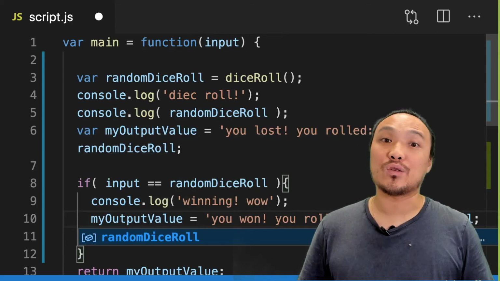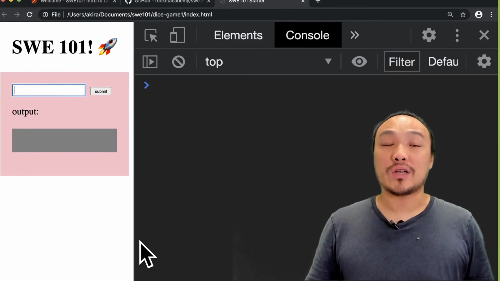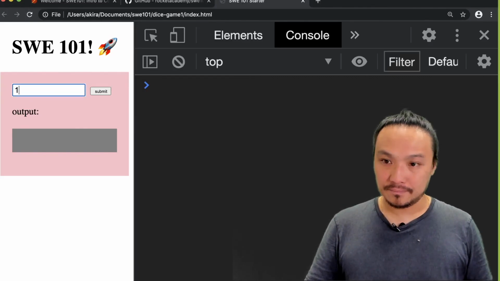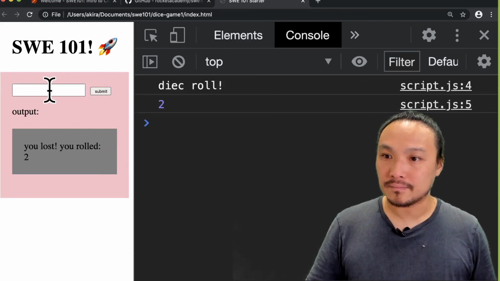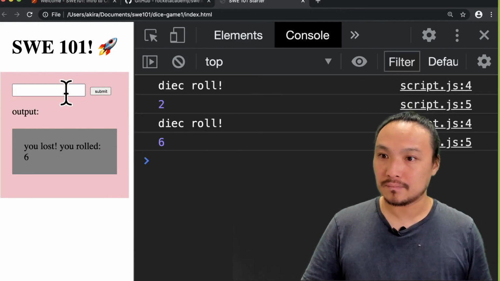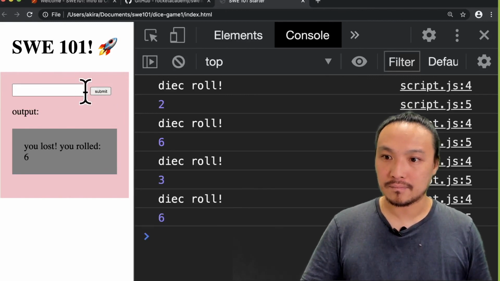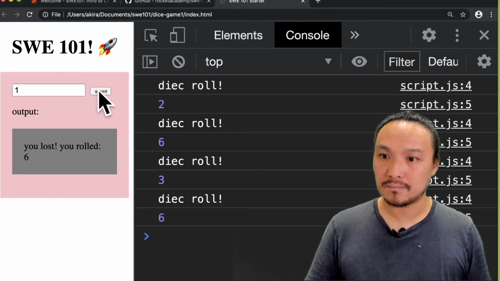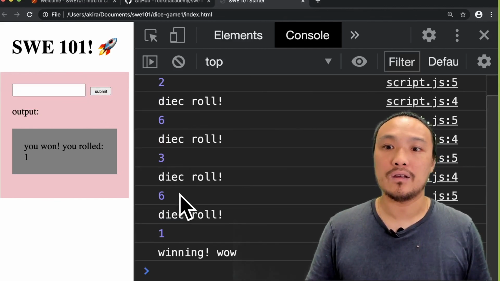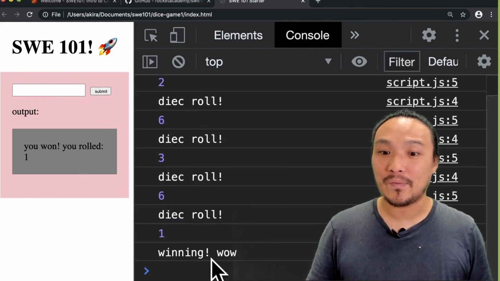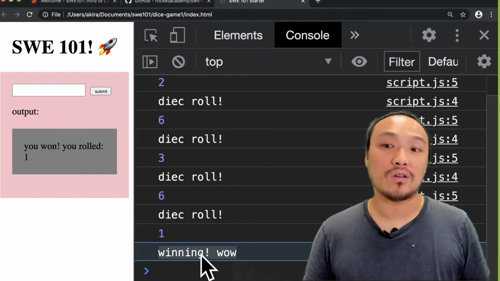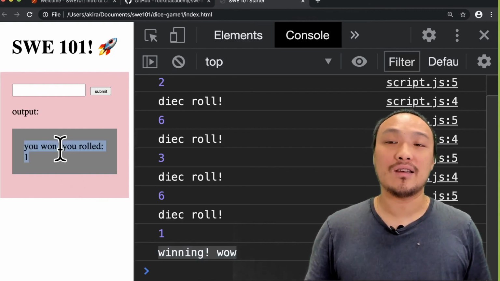Let's save this and try it in the browser. Now I'll try to guess the winning roll. You can see that I guessed correctly. I saw the winning console log and I saw the message inside of the box.